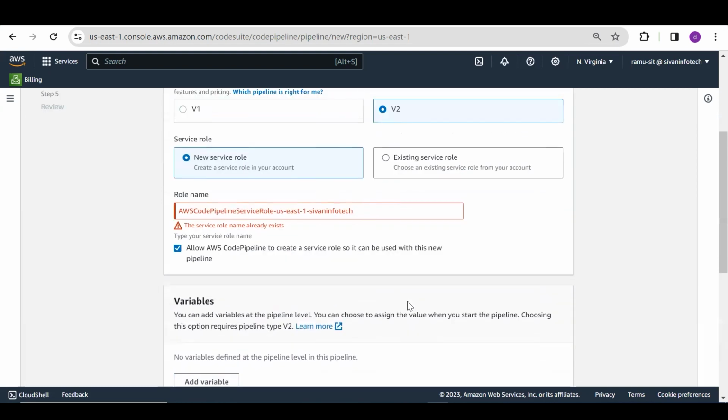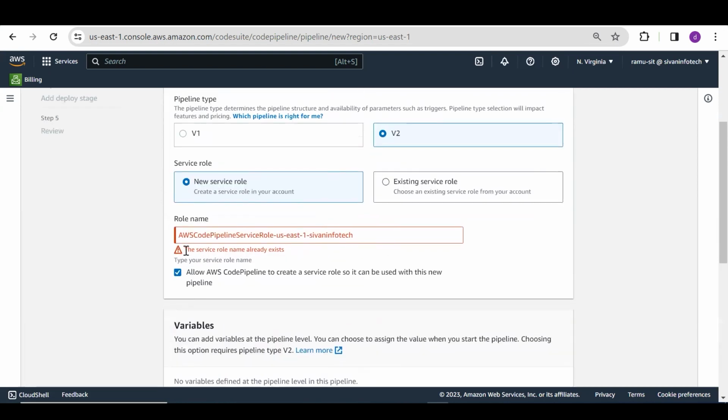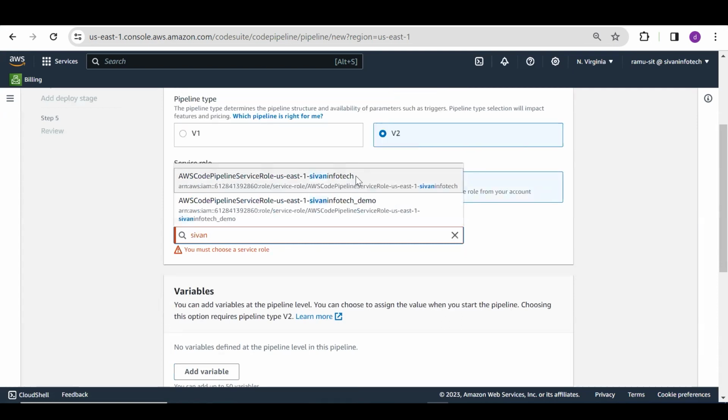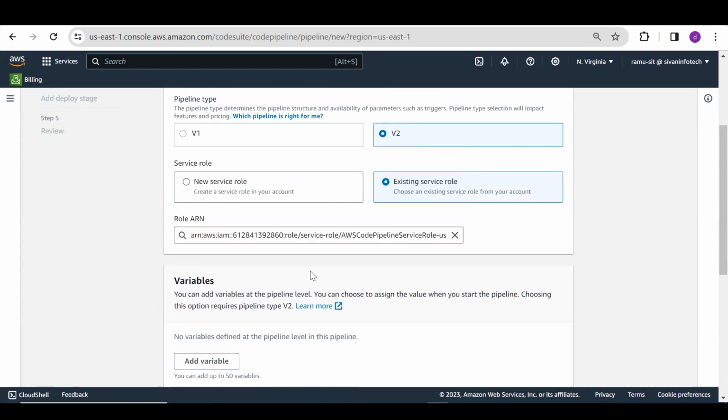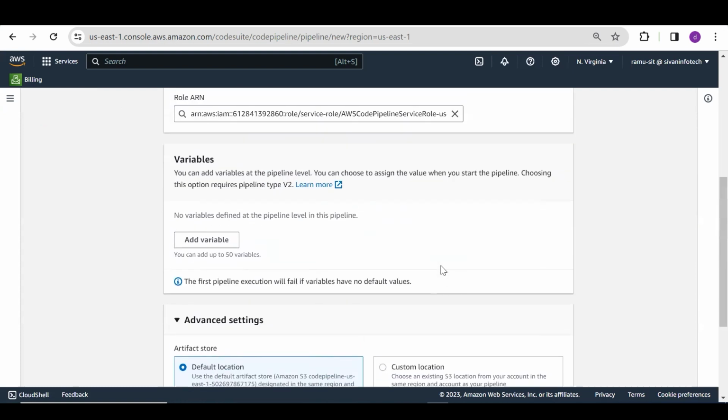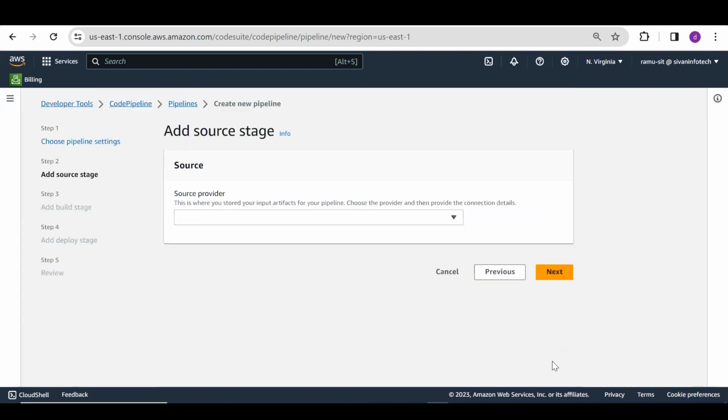Here you are getting a pop-up. Why? Because the service role name already exists, so it cannot be created again. If you want to go with the existing role, click on it and select the existing role. I'm using this role. Got it. Everything is the same, done. Click on next.